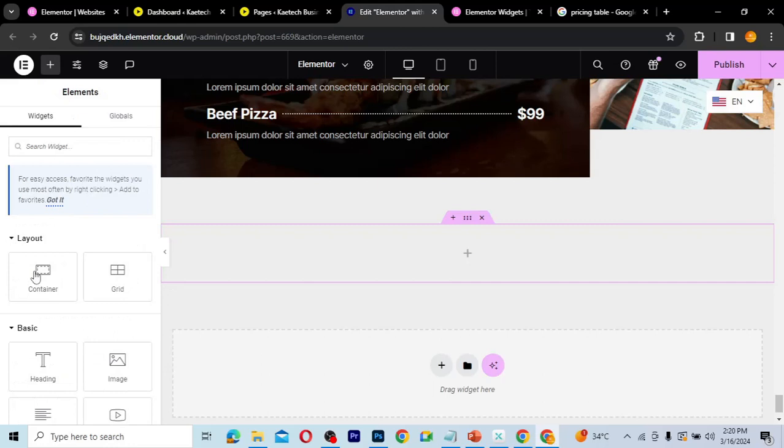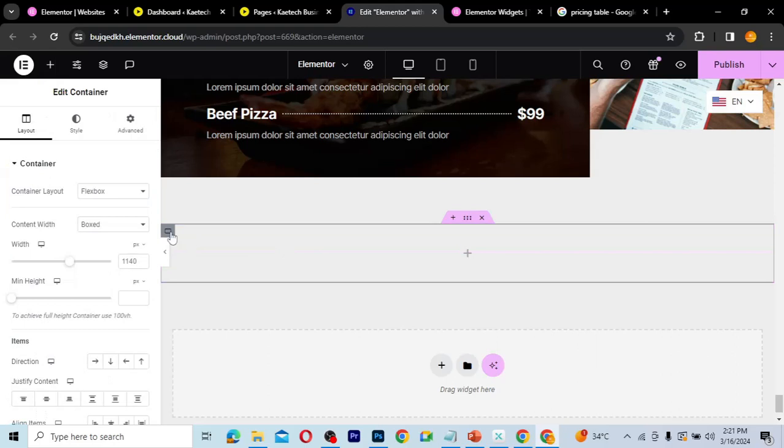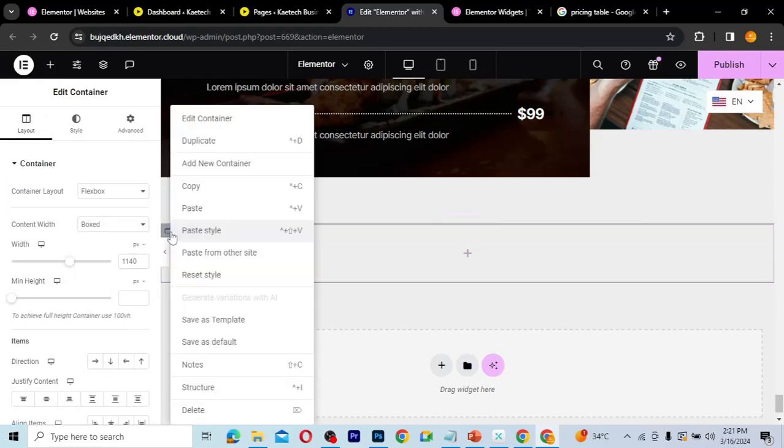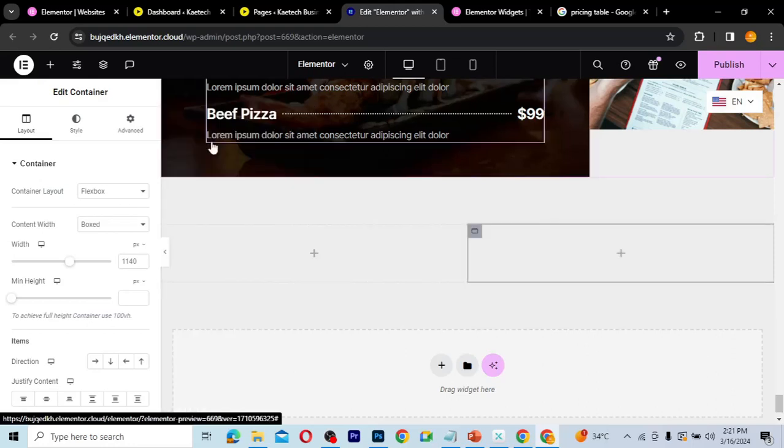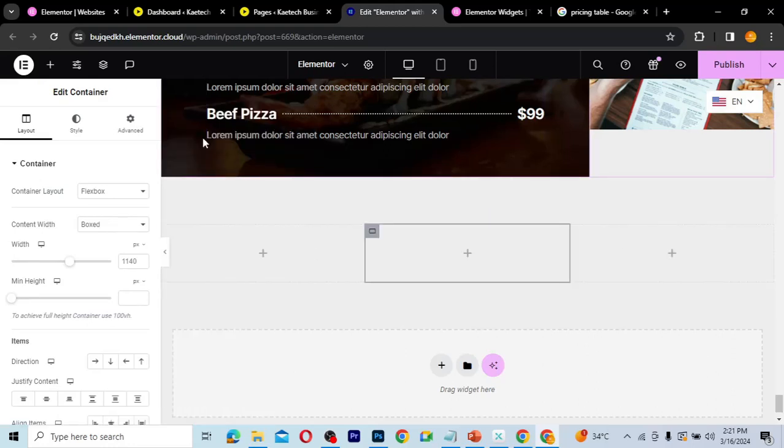I'm going to drag in an inner container over here, so that we can use the inner container also. Then I'm going to duplicate this one twice. This is the first one, and this is the second one, so making three. So 1, 2, 3 over here. So we have three different inner containers over here.